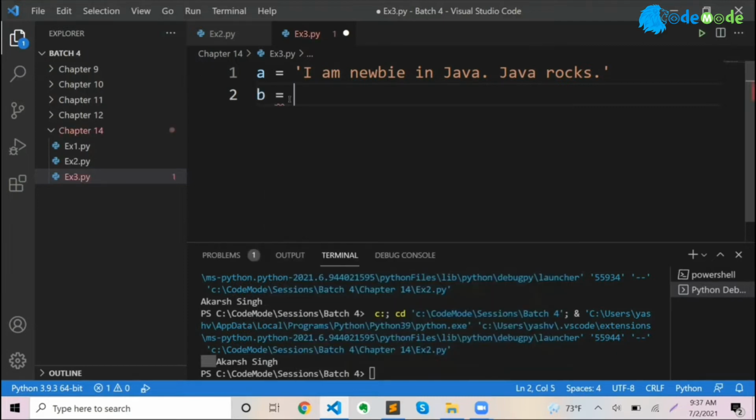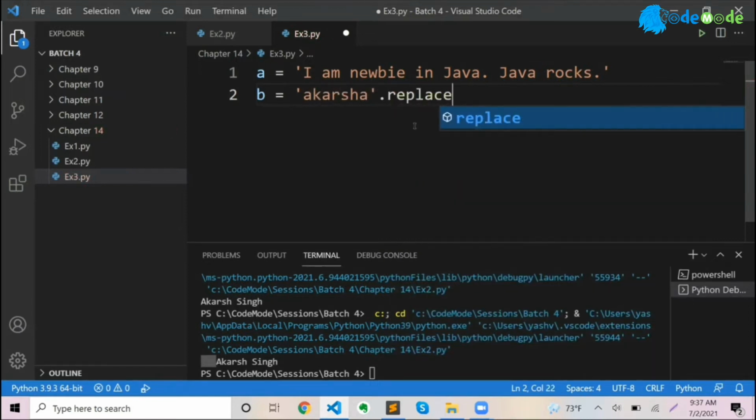Let's say b equal to, I'll say a dot replace. The replace function is available directly on the variable a itself. Replace function or trim function, all these are available on the string. So I could have also said it like this: I can say "Akarsh".replace. As long as it's a string, whether it's a variable or a fixed or constant string, I can call it directly on the string itself.